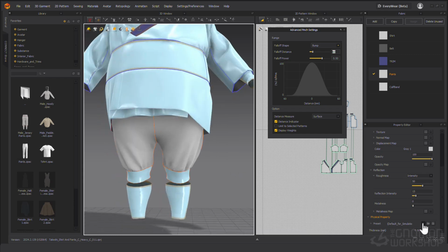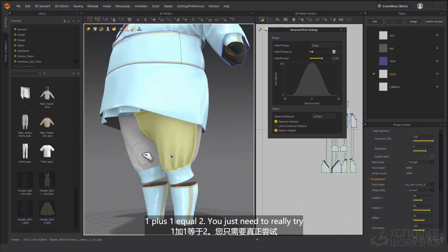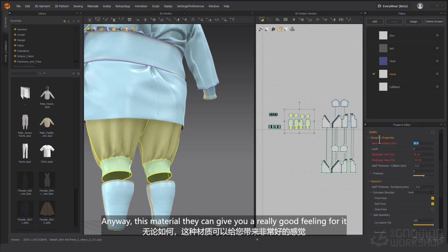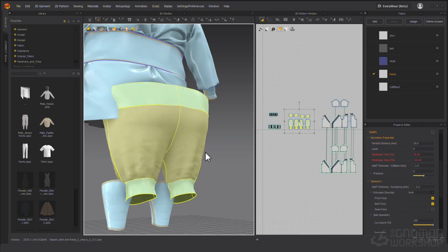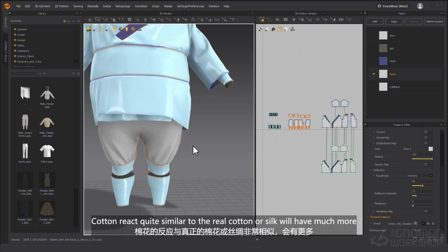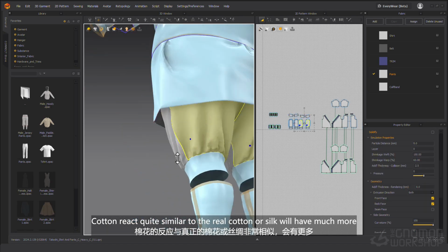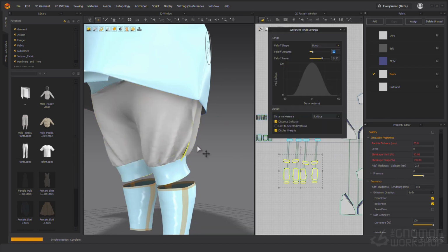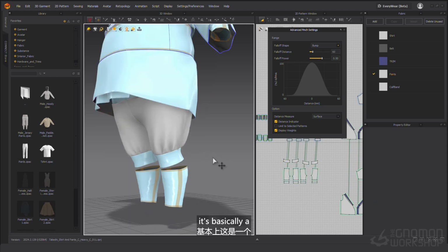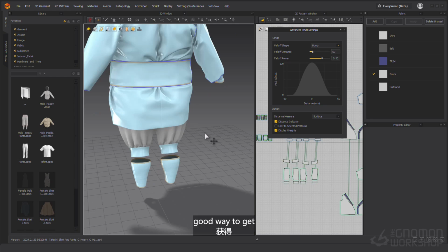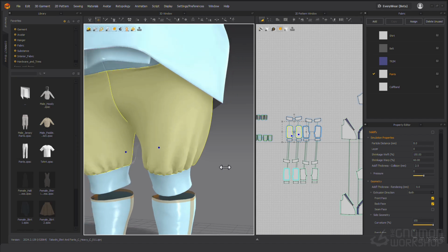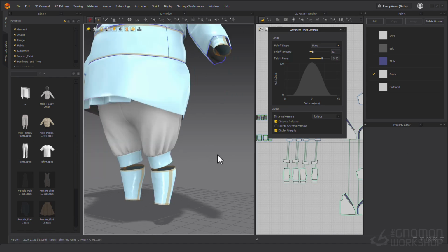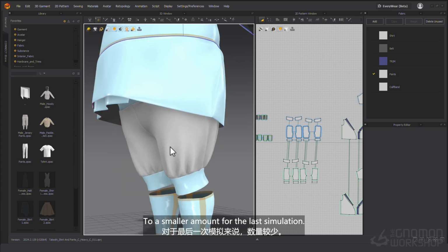There's not really a recipe to add 1 + 1 = 2. You just need to really try. Anyway, these materials can give you a really good feeling for it. Cotton reacts quite similar to the real cotton, or silk will have much more refined shapes and folds. It's basically a good way to get the right size of folds and changing also particle distance to a smaller amount for the last simulation.